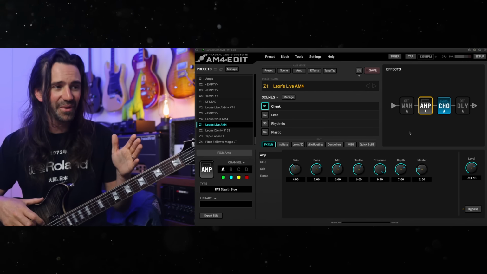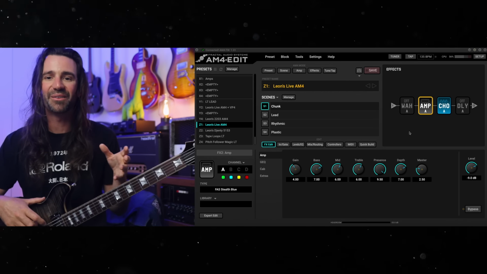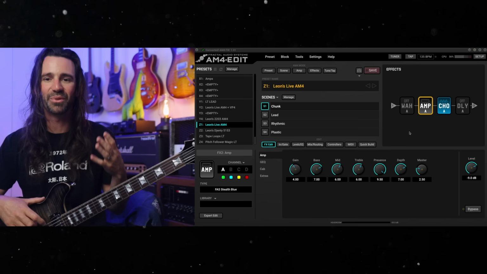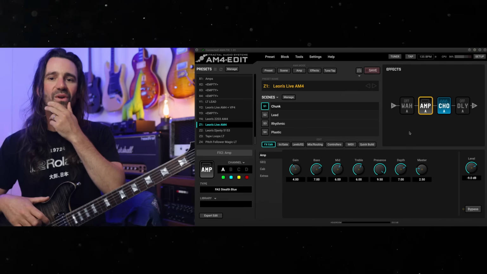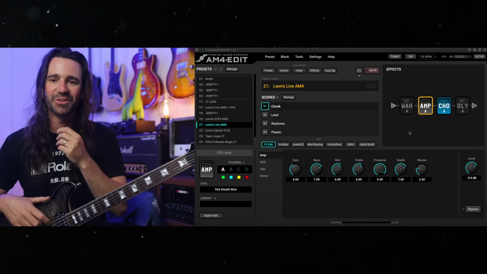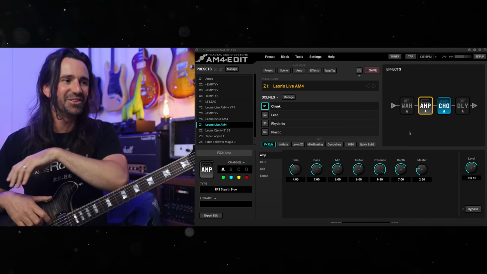But again, there's hundreds of amp models. There are 45 different Dynacab selections in there with 4 mics each. You've got 4 channels per block in here. You can really, really do a lot. And I haven't even got into modifiers, which I will do in just a second.